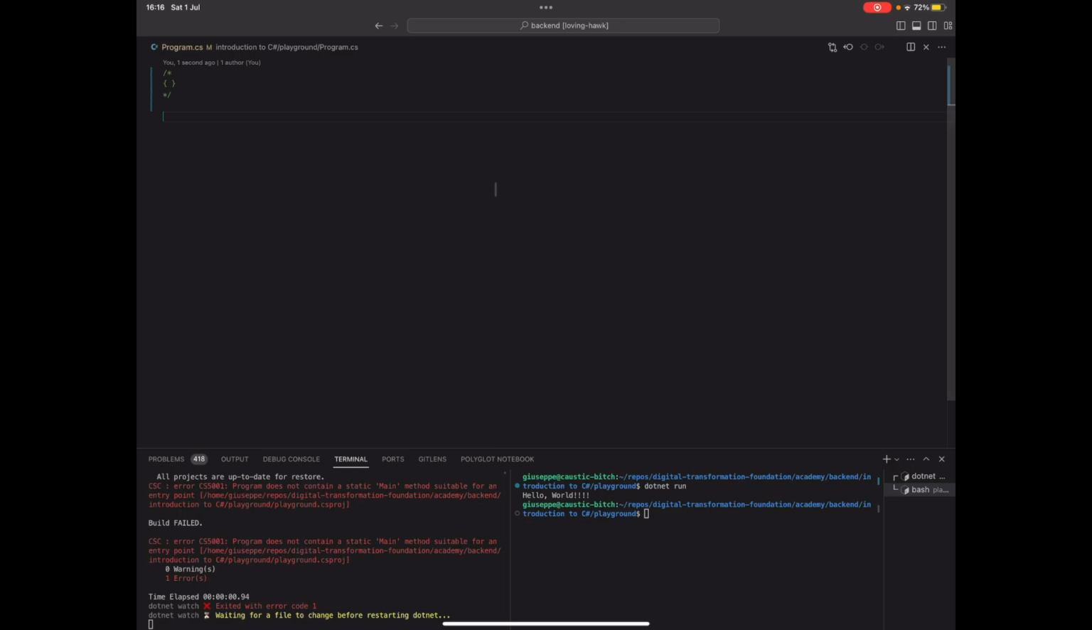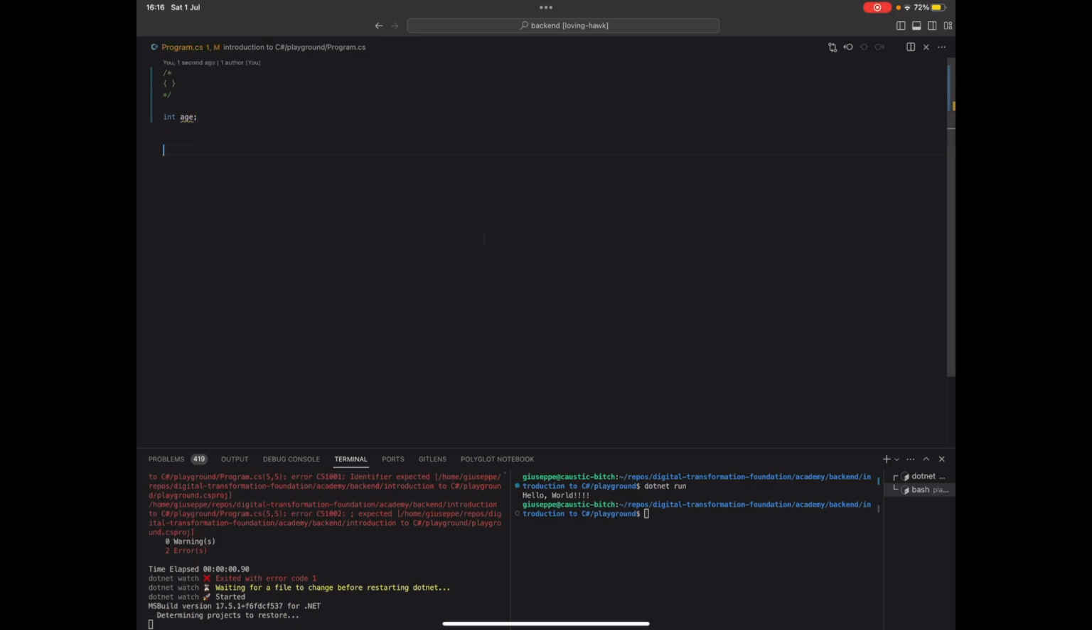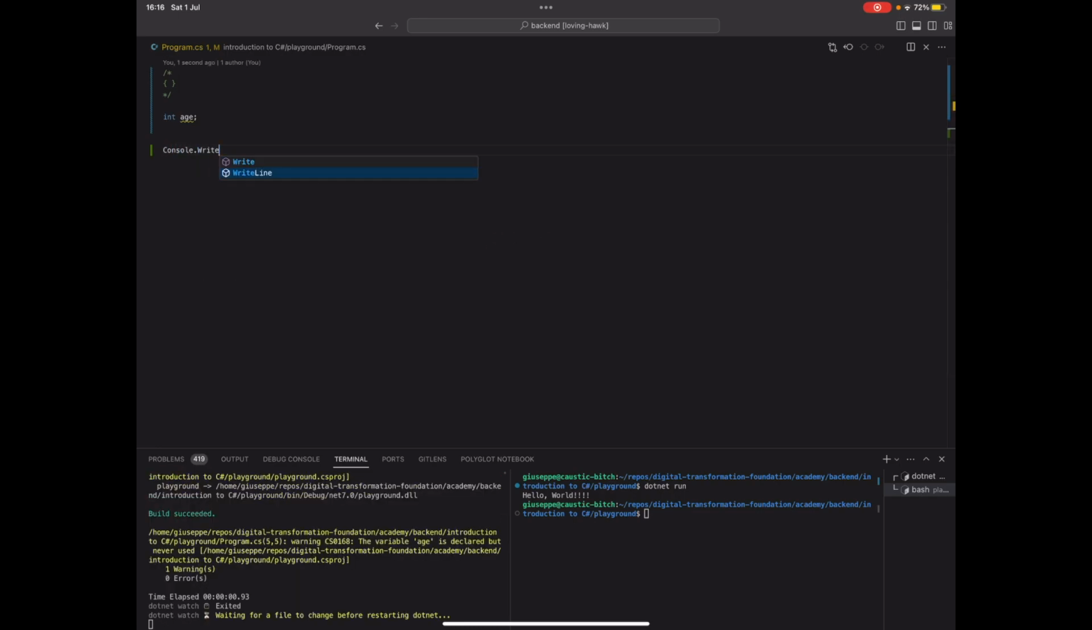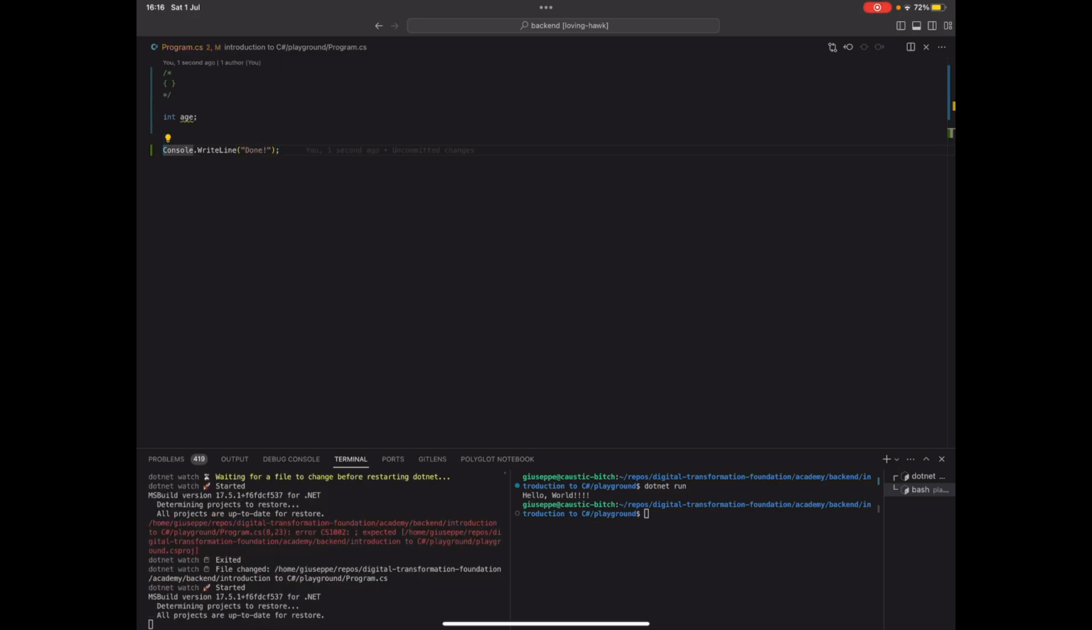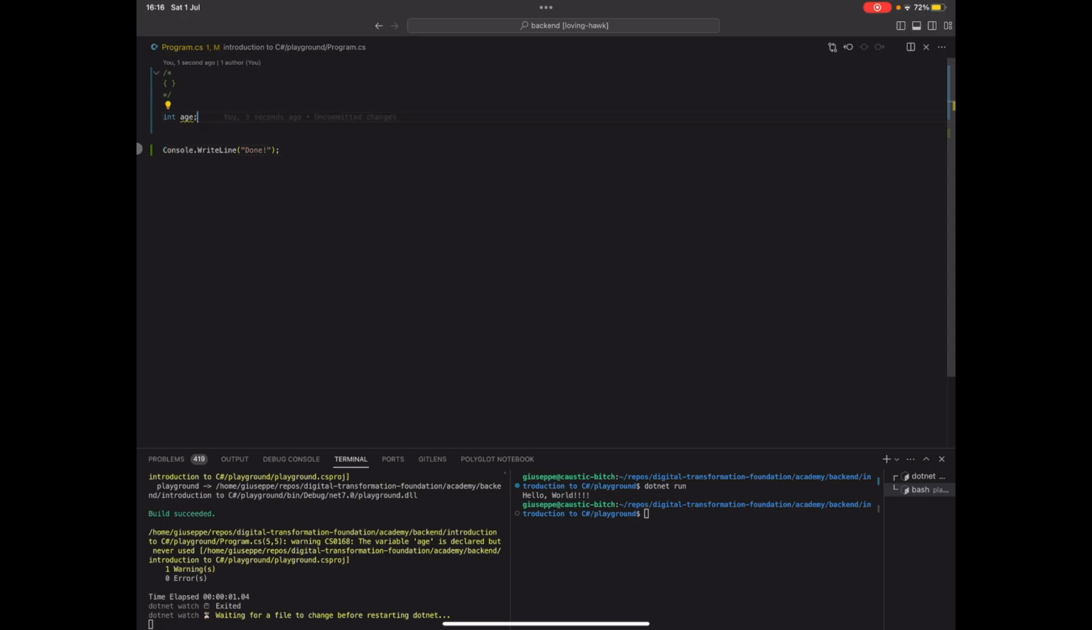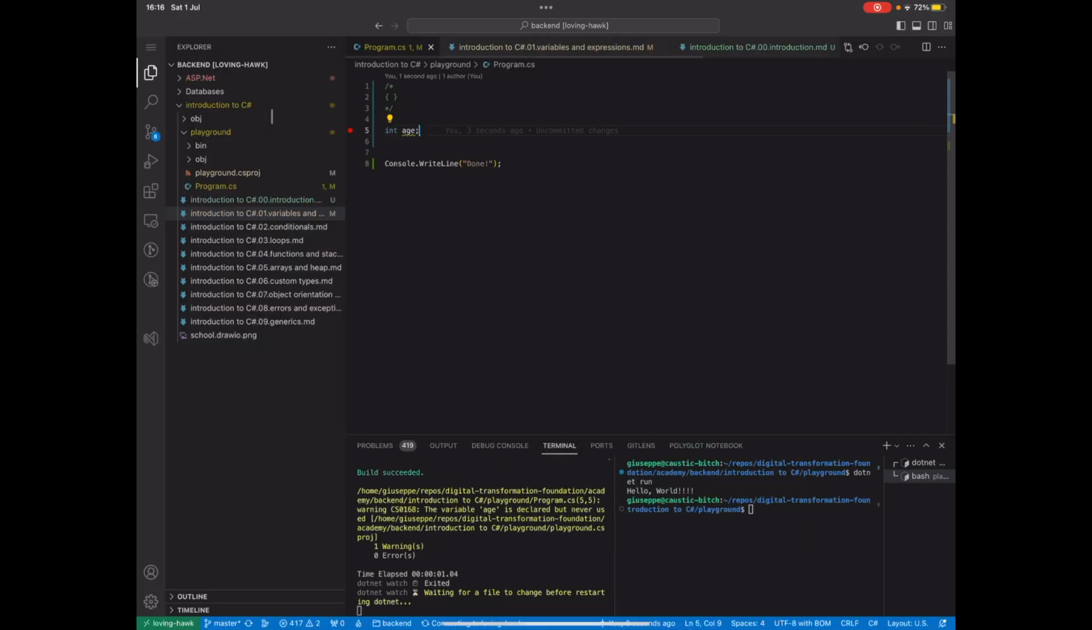Okay, let's dive into this. The simplest variables we can define will be numbers. So we start with the type. In our case, the type will be an integer, int, and then the name of the variable, the label, age, and then, well, just a semicolon. Now, the program is now compiling. Let me add an extra empty statement here. Console write line done. I'm adding the statement here so that I can put a breakpoint and show how this all behaves when we run it.